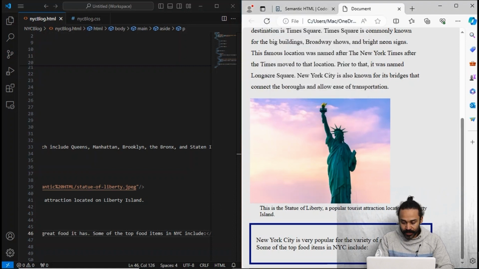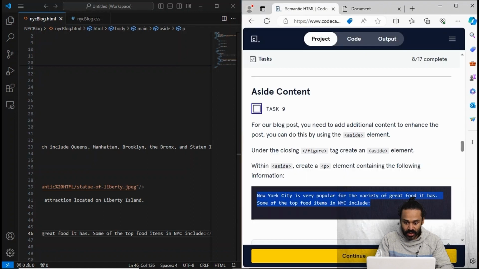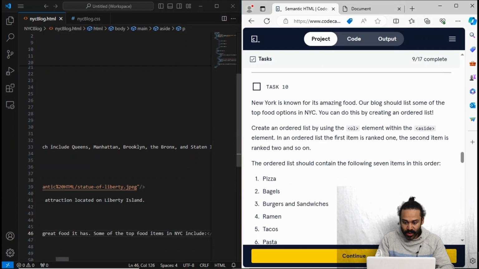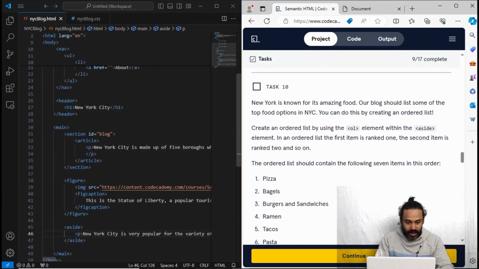If your aside caption has rendered onto the screen inside of the blue bordered box, because remember that's what the CSS file is telling it to do, then let's go ahead and check off step number 9, and let's move on to step 10. All right.